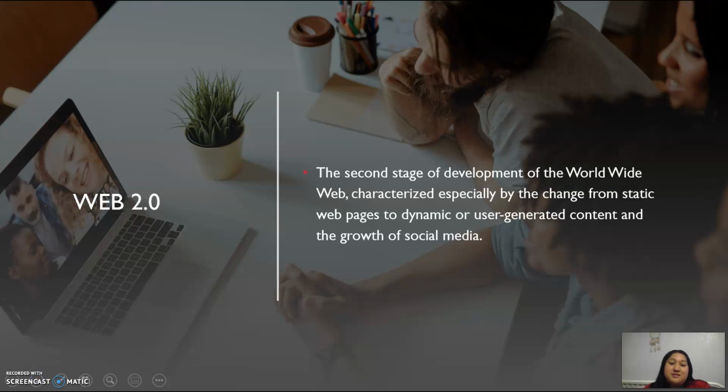Web 2.0 is the second stage of development of the World Wide Web, characterized especially by the change from static web pages to dynamic or user-generated content, and the growth of social media.